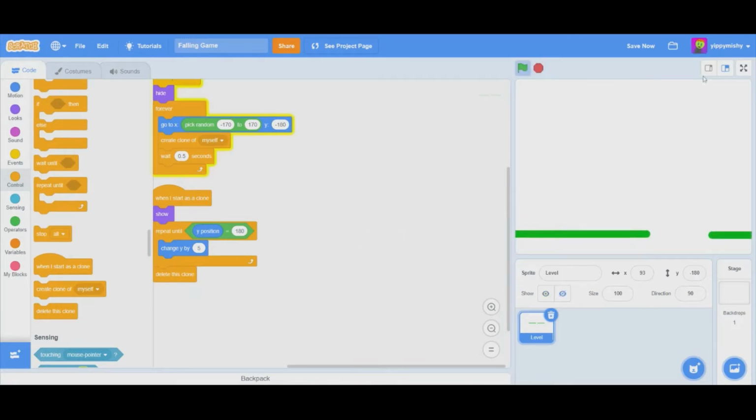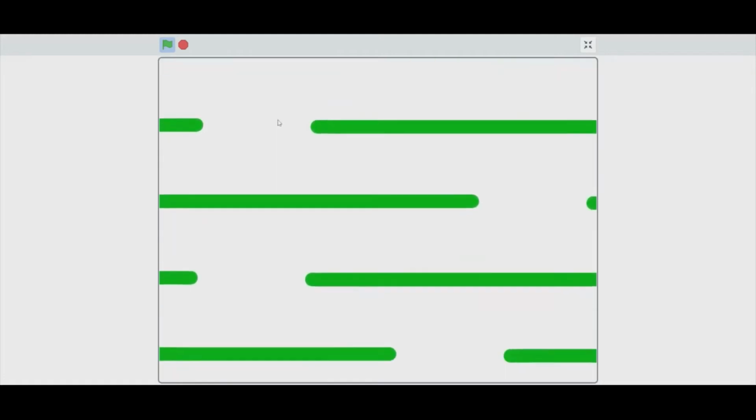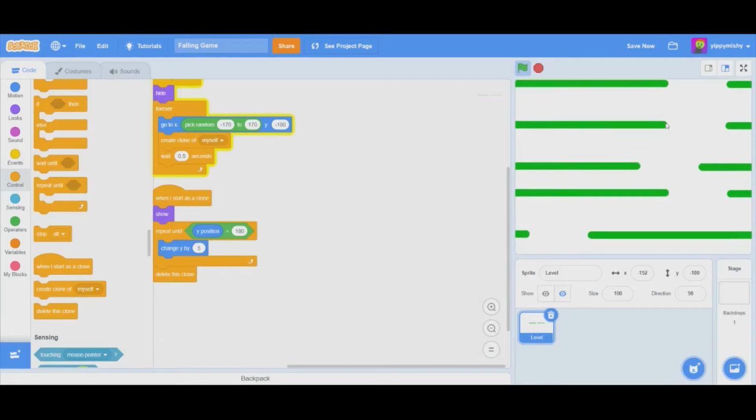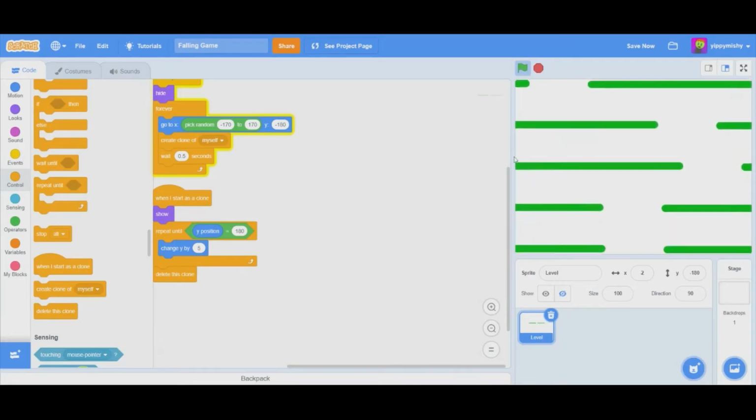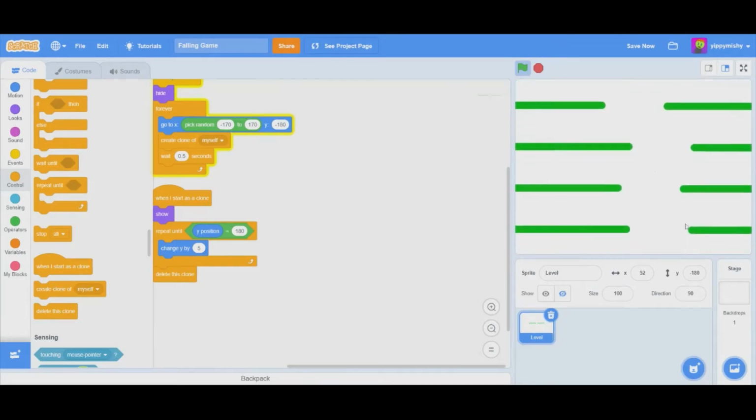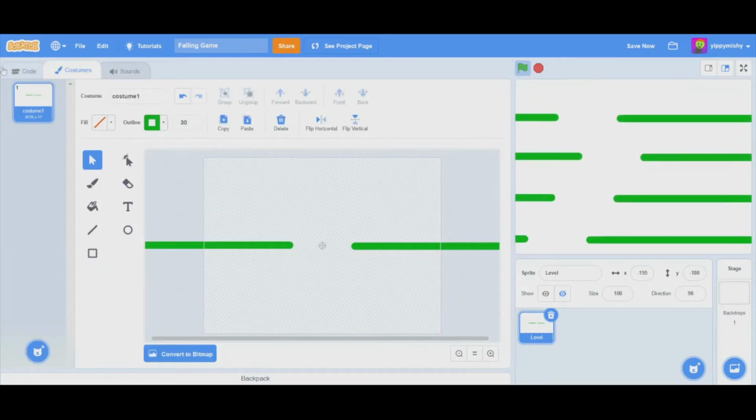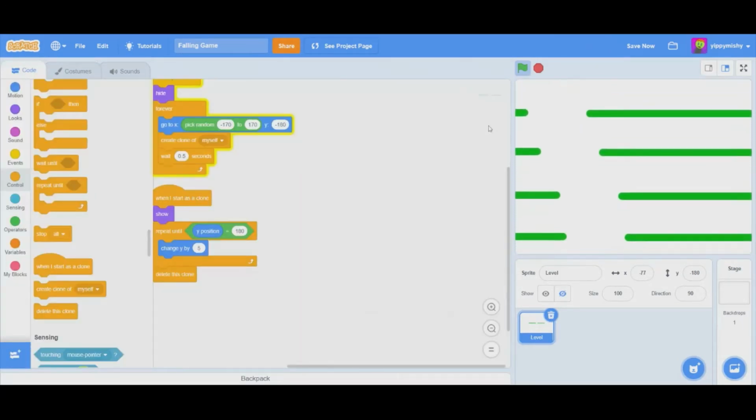Great. So now if you look at the stage, you'll see that we have all of the levels going. You can adjust the game according to the speed, and you can change the size of the gap too. Great.